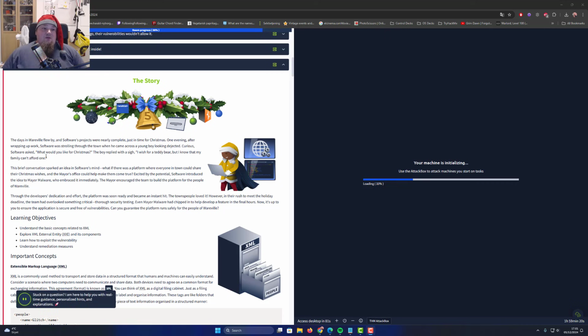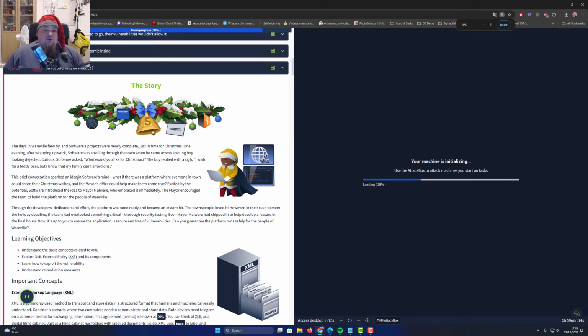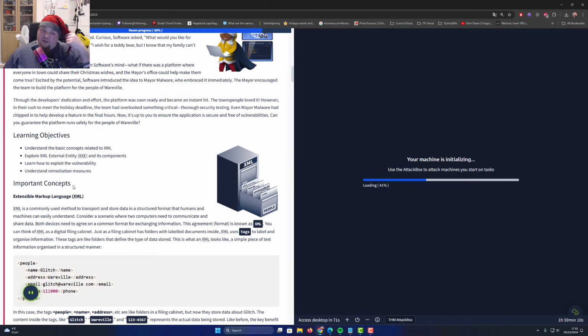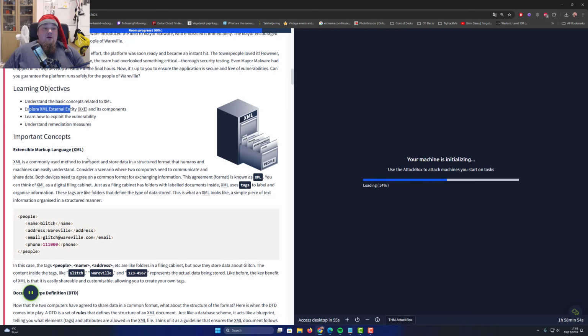So we are dealing with a red team room today, XXE. I'm going to try and zoom a tad so we can better read it. The learning objective is to understand XML, to explore XXE, the XML External Entity, and its components, learn how to exploit the vulnerability, and understand remediation measures.